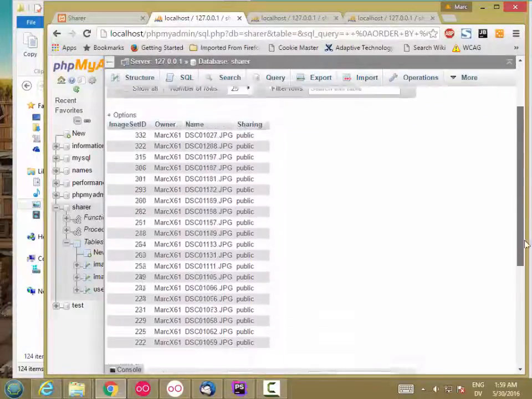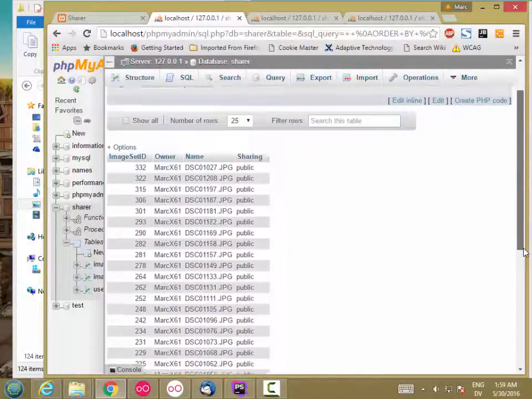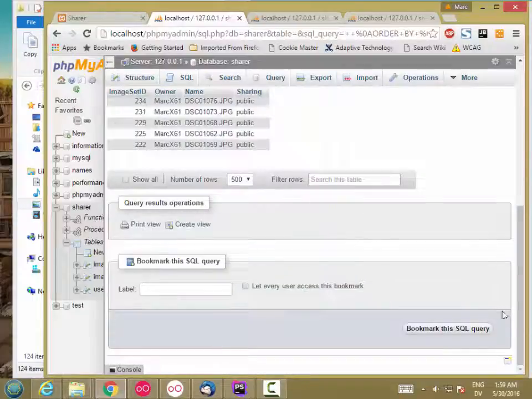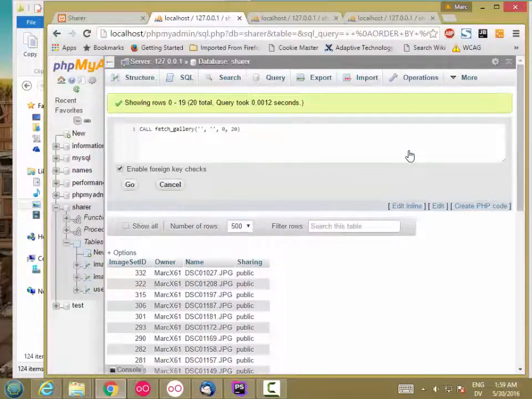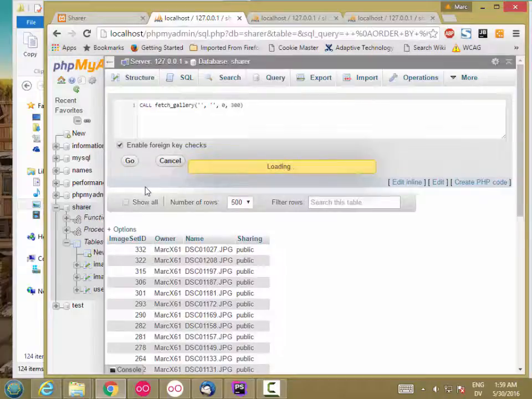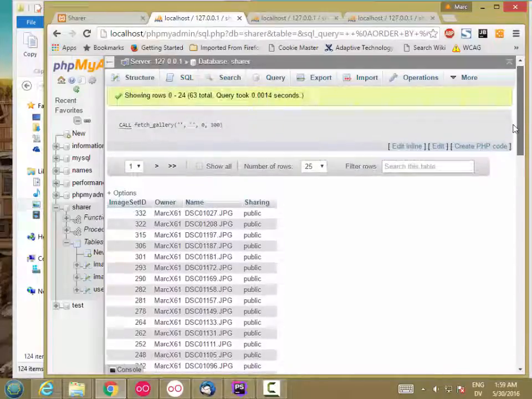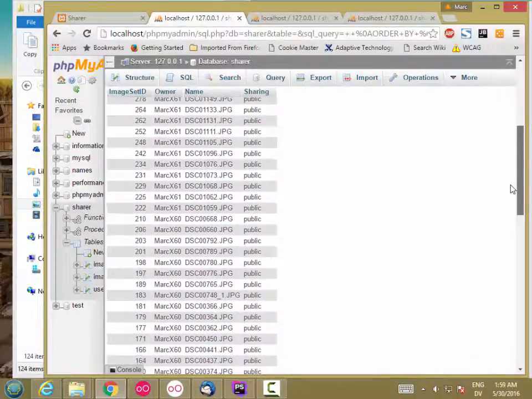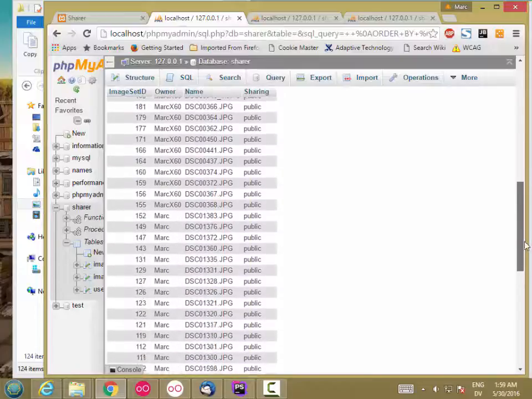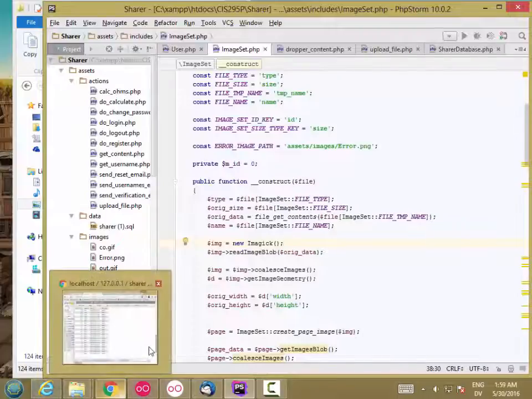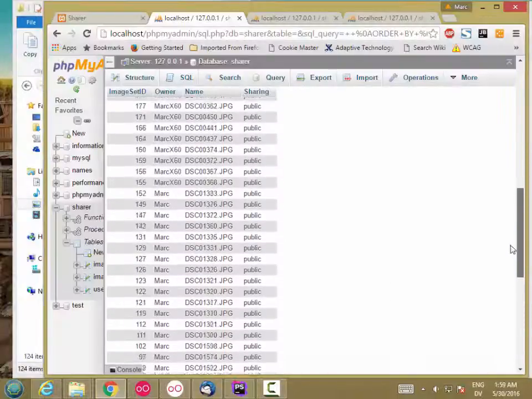So I have some Mark X61s, and let me change that to 500, and change this to 300. There should only be 60 some odd though. Right. So this is what I get. Mark X61, Mark X60, and Mark, but only the public ones. So that's looking correct.